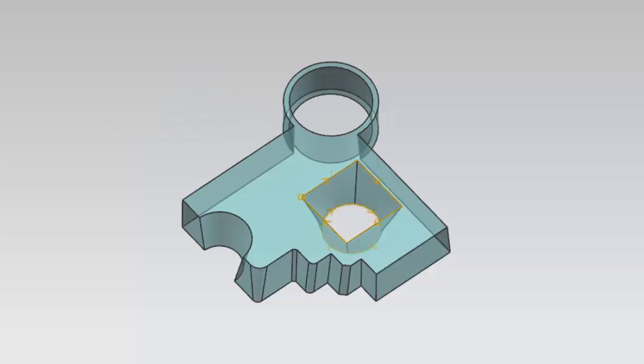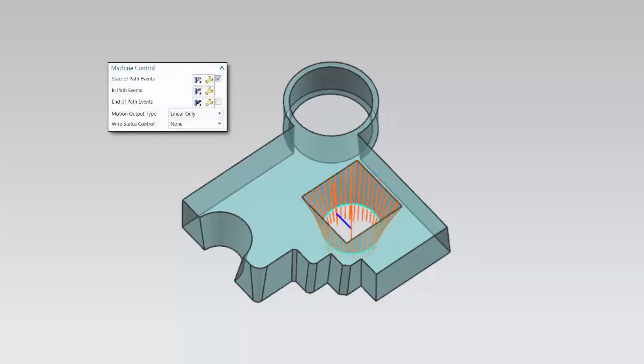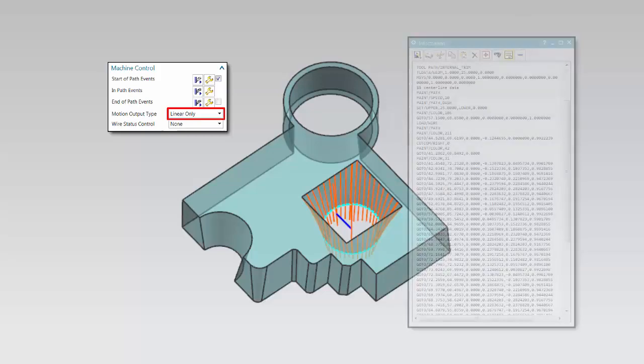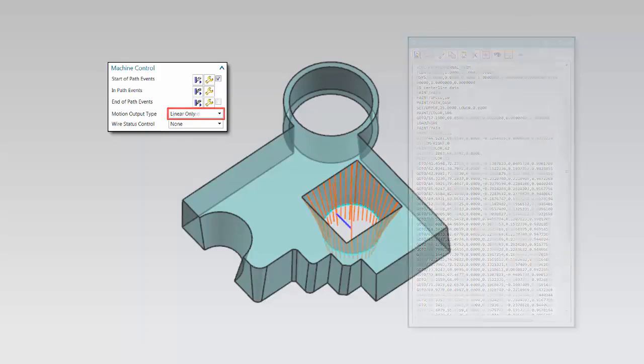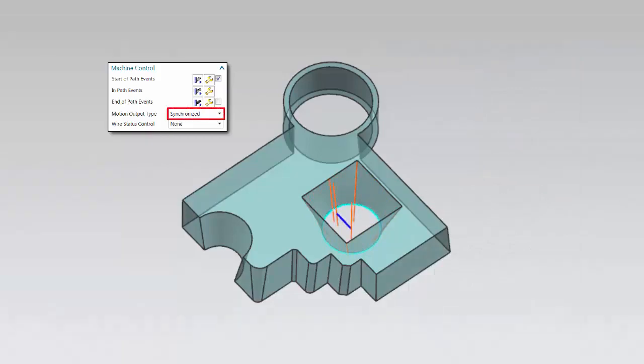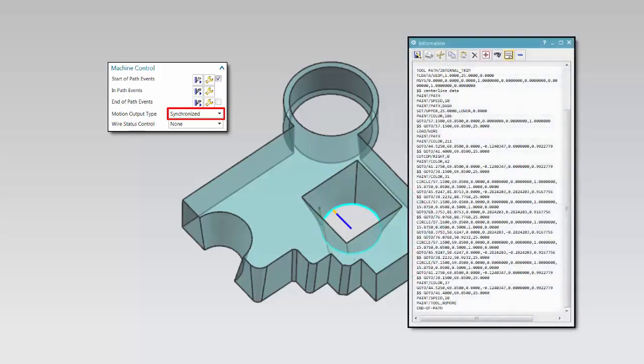In this example, the internal trim operation pairs linear motions on the upper plane with arc motions on the lower plane. The motion output type is currently set to linear only, which produces many go-to points that can result in marks on the surface finish. The synchronized motion output type produces a smoother motion and a better surface finish by outputting fewer go-tos.